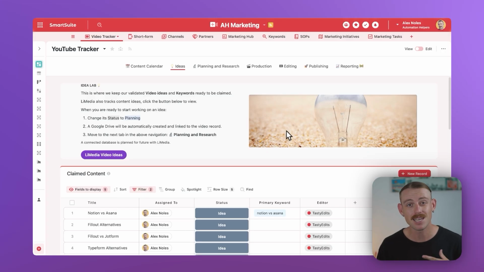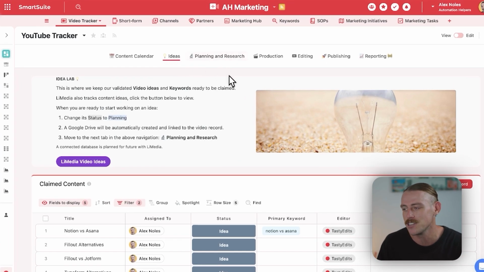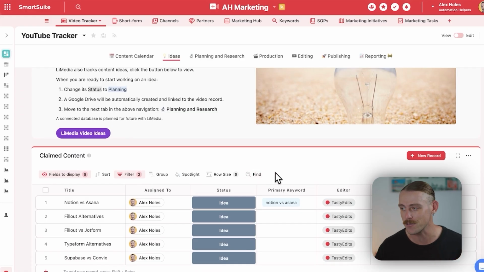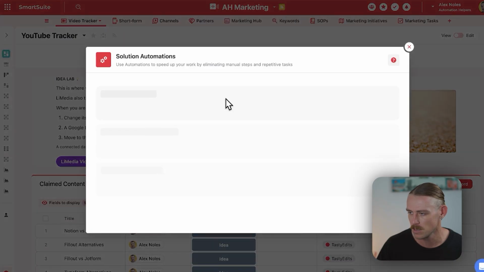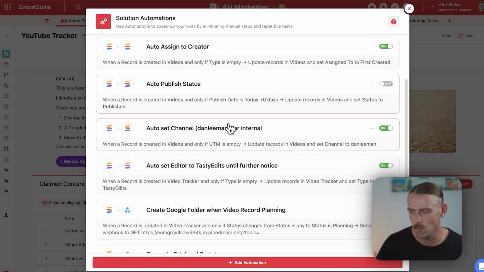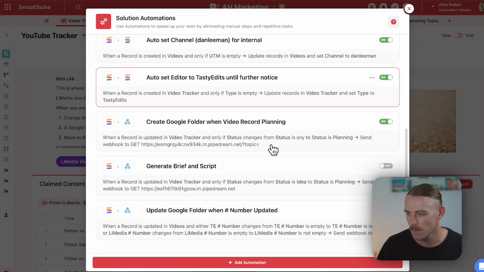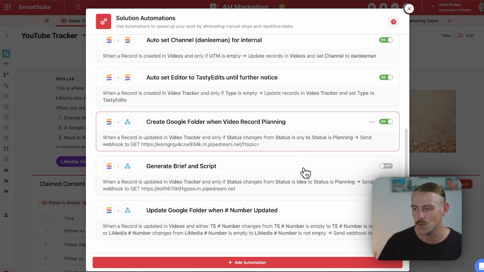Now, in each department, tasks are usually conducted in a series of steps. Here we've got an idea section, planning and research stage, production stage or section, editing, publishing, and reporting. Here we actually lean on SmartSuite's automations to automate a lot of the manual tasks. If we jump into the solution automation up the top here, we'll notice that we've got some simple ones like auto setting assignee, record type, etc. But the exciting ones are here within the generate brief and script, as well as the Google folders.